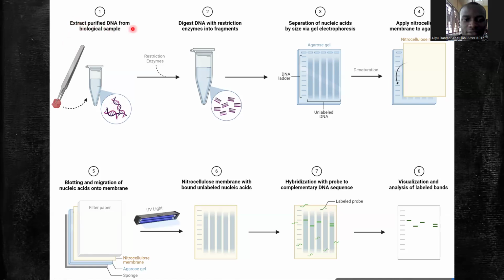So extract purified DNA from a biological sample. Of course, you are aware of techniques used in DNA extraction. And then we digest the DNA using restriction enzymes. In the last class, I discussed restriction endonucleases, right? These enzymes digest DNA at recognition sites. EcoRI has a different recognition site to BamHI. For example, these are two types of restriction enzymes. So after using a restriction enzyme to digest the DNA, you separate the nucleic acids by size using gel electrophoresis, which we also discussed in the last class.